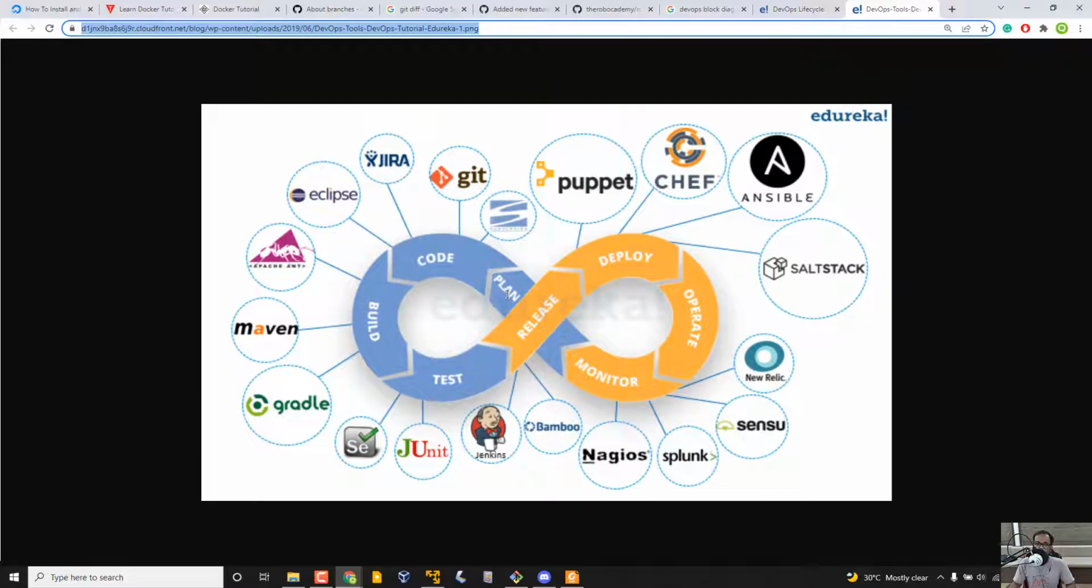In coding we are using Git and Jira. Jira is for planning. Git is for version control, and for developing code you can use some IDEs like Eclipse. Eclipse is an IDE. So these are all the tools we can use in coding. For building, you can use Gradle. If you work with Android Studio, then Gradle is one of the build tools to build the project.